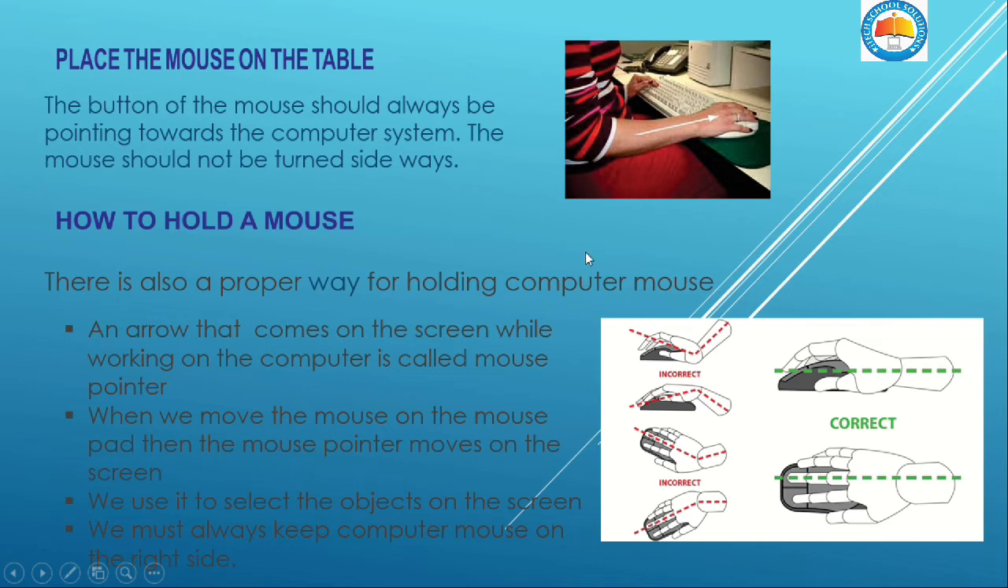See children, an arrow comes on the screen while you are working with the mouse, called the mouse pointer. So children, when you are working with the computer, an arrow comes on your screen. That specified arrow is called the mouse pointer. This arrow which you are seeing on the screen is called the mouse pointer.